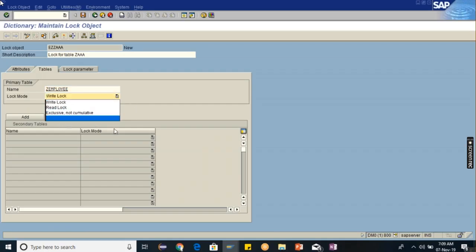See, this is an older version. You can check the version. In the older version, only three locks are there. Even optimistic lock is not here. Only three: write lock, read lock, exclusive but not cumulative. Anyway, these are the most important locks. So write lock, that means E, and now you can click on the save button.